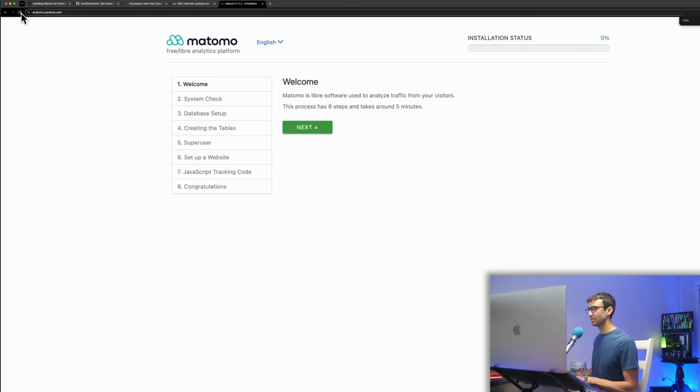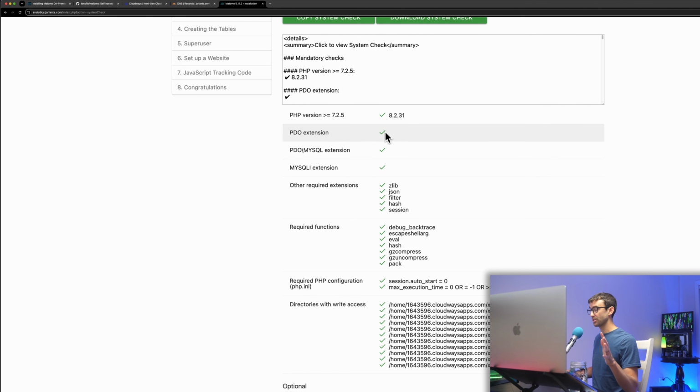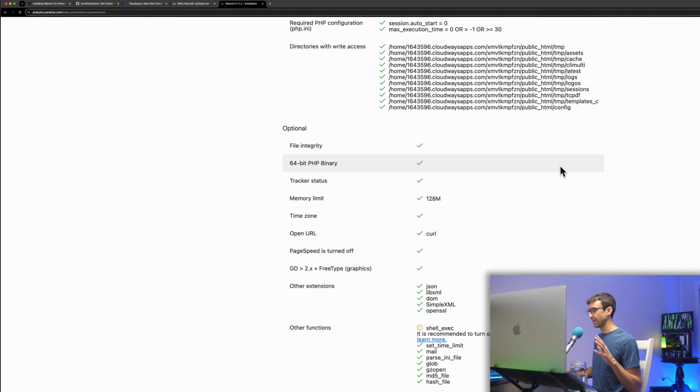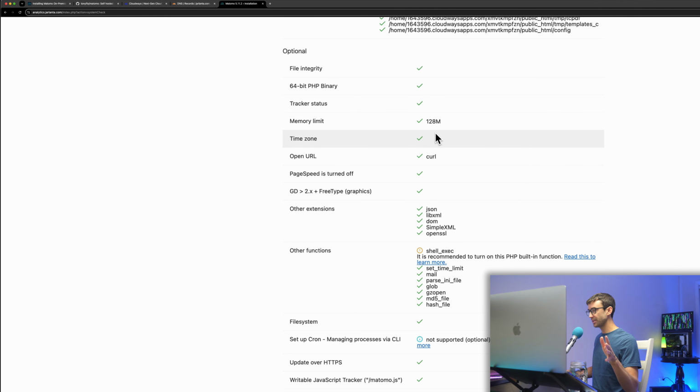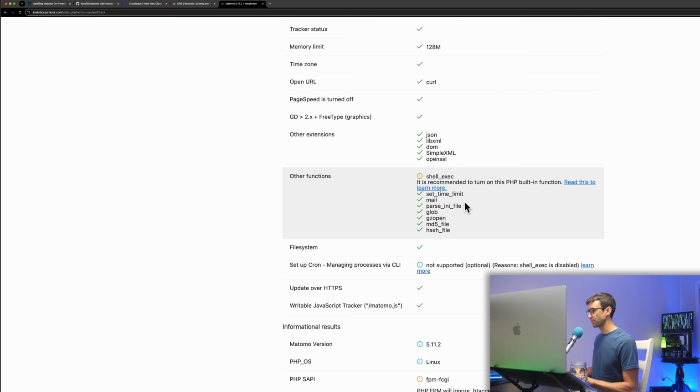All right, so let's go through this. So basically what happens here is Matomo does an automatic system check to make sure that your server looks good, and as long as we see green check marks, that means we're good to go. Stuff like this is a warning. You don't have to fix it, but for a couple of these I will show you how to fix it.